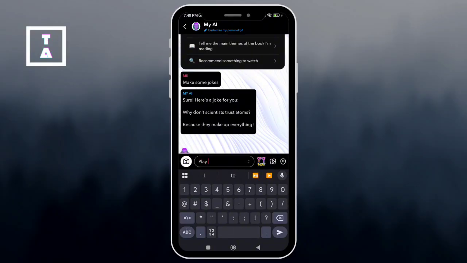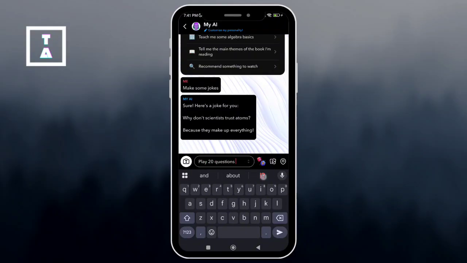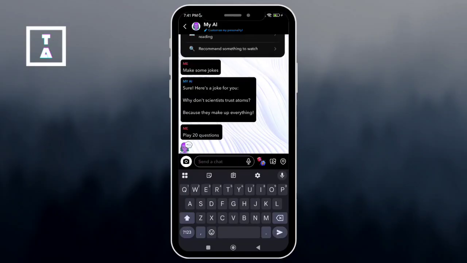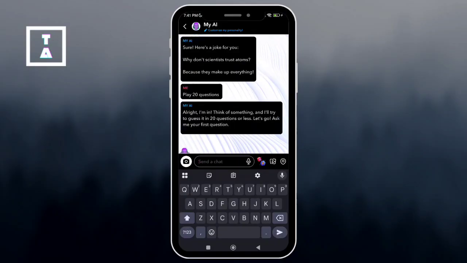Subscribers can rename My AI, change its avatar, and even write a custom bio. You can also unpin it from chats if you prefer a cleaner look.